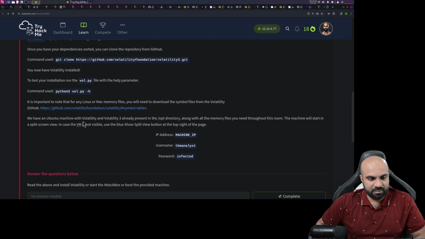We have an Ubuntu machine with Volatility and Volatility 3 already present in the opt directory, along with all the memory files you need throughout this room. Oh, they already have the memory files. Okay, I spent a considerable amount of time to download the file.